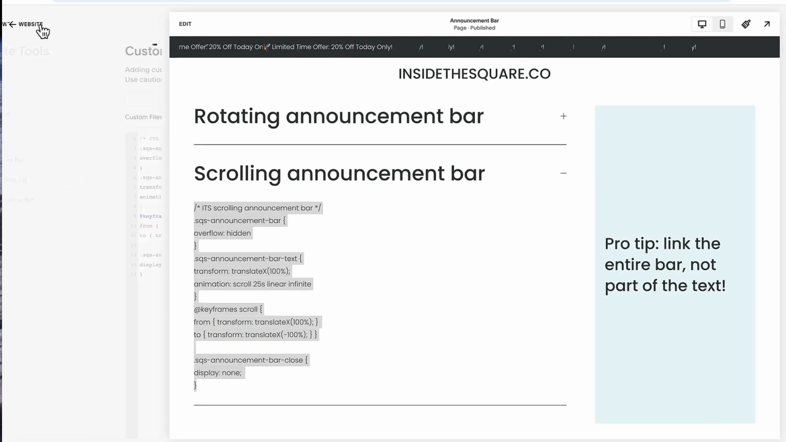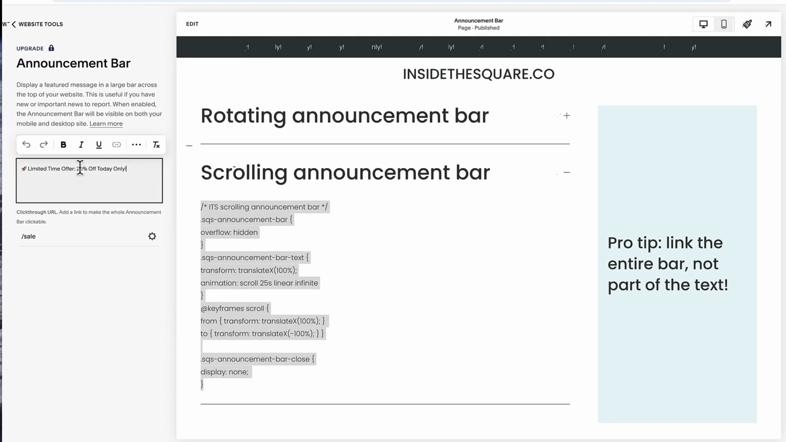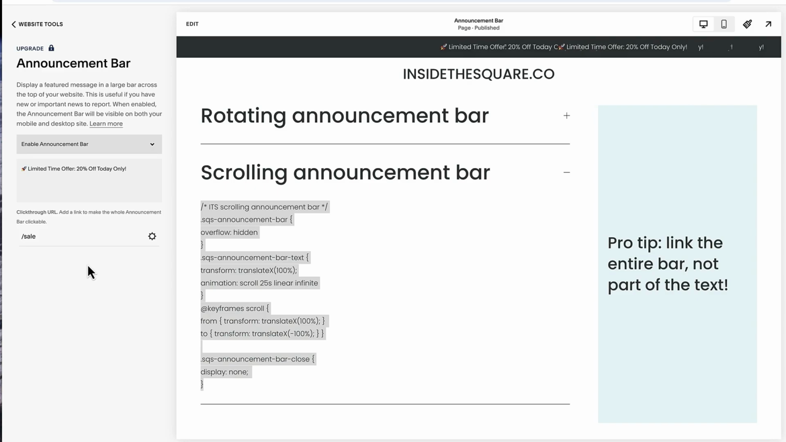And one last reminder, back here in our website tools is where you can quickly find the announcement bar. You'll want to add your text here and make sure that you have a click-through URL so someone can click on the announcement bar and be taken to that specific page relating to the announcement. And there you have it, my friend, an eye-catching way to display that announcement bar on your Squarespace website.